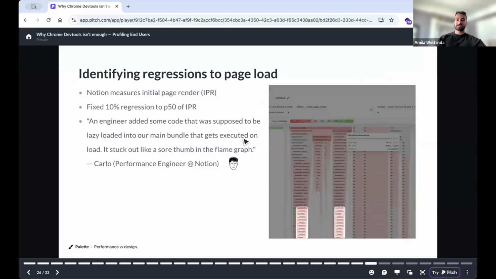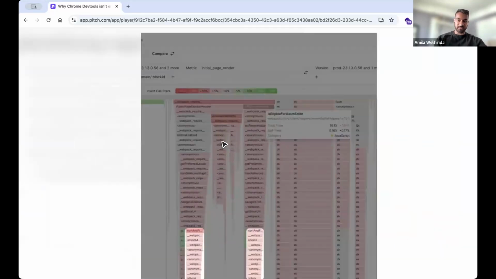They also fix page load regressions in addition to typing regressions as well. The self-profiling API can be started whenever you want, and you can stop it whenever you want. So you can profile everything from typing to page loads. And using this API, they were able to fix a 10% regression to the P50, so the median of initial page render. This is one of their page load metrics. And this is what that would look like.